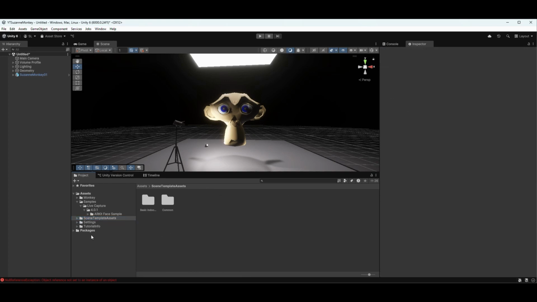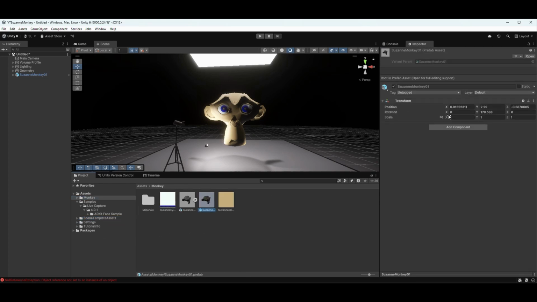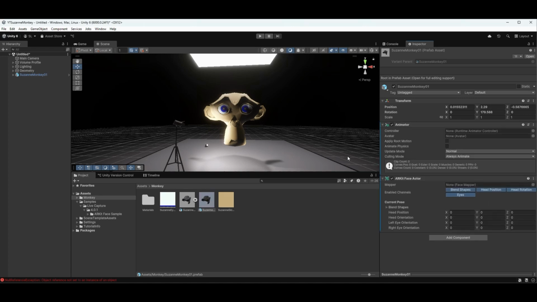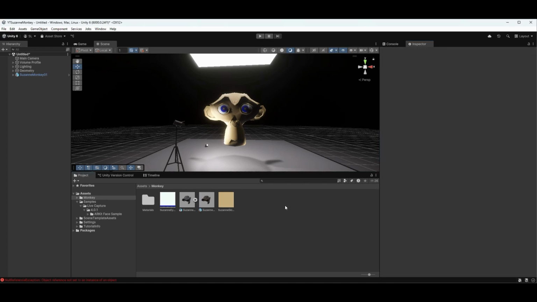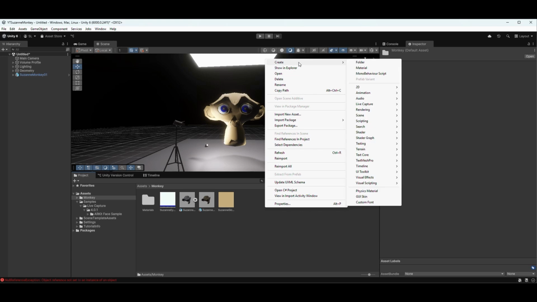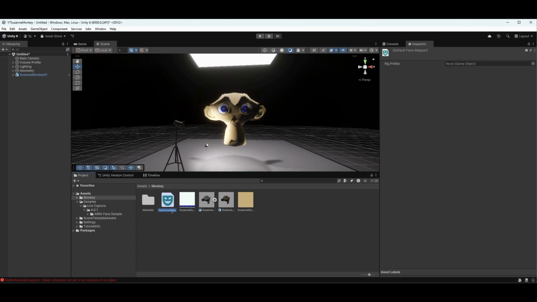Let's go back to the monkey head. Click on the prefab in the assets, not in the hierarchy, or it will not work. In Inspector, click on Add Component. Type AR. Select ARKit Face Actor. Now let's add the mapper. Right click in Assets, go to Create, Live Capture, ARKit Face Capture Mapper. Rename the mapper if you want.